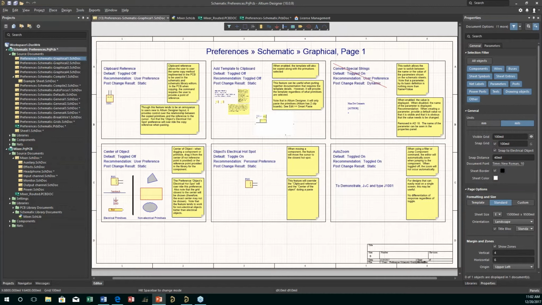I figured no guts, no glory. Let's see what this thing's going to do for me. So you're going to get a little added treat here. In addition to me talking about the preferences, I'm also going to show you some of the new features that they added into Altium Designer 18.